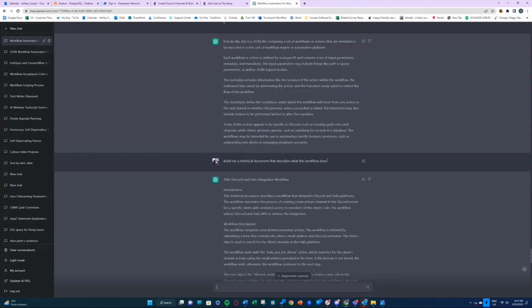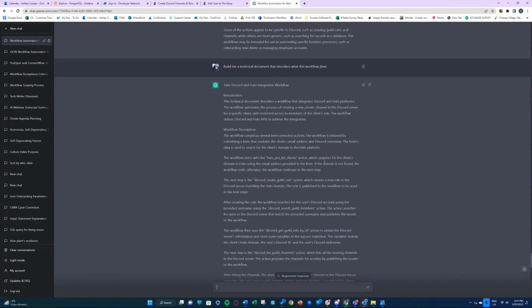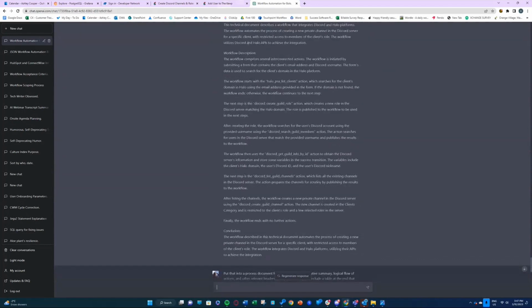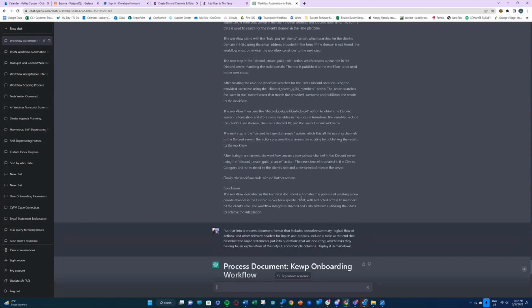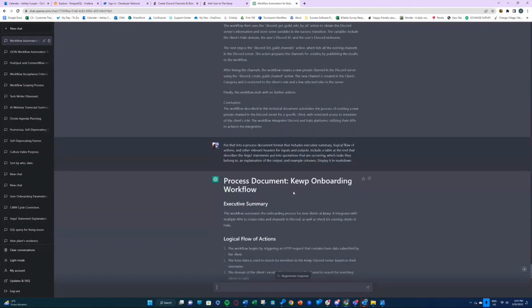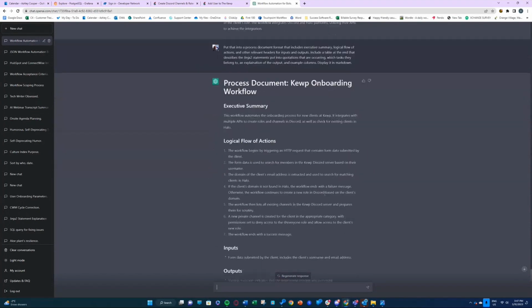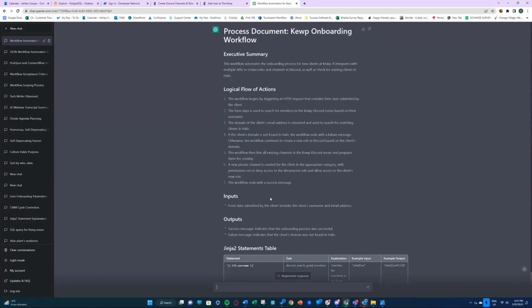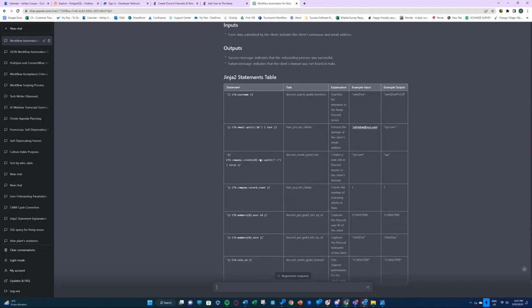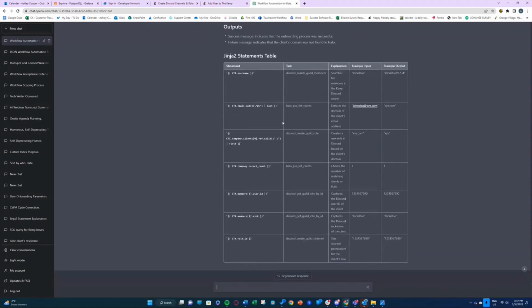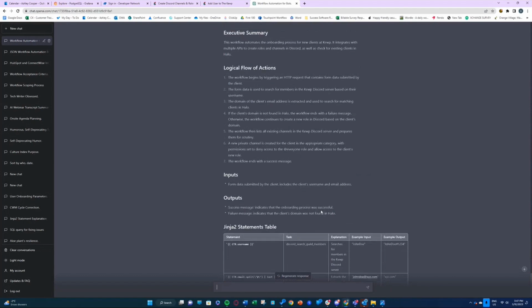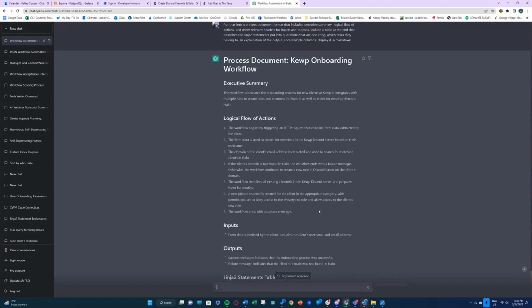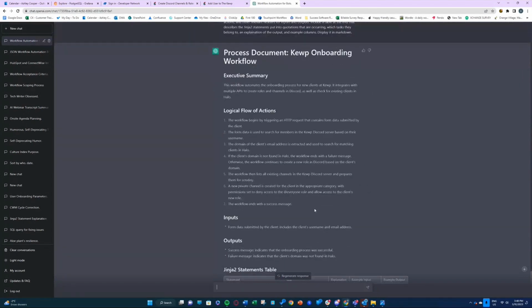And then I told it to build me a technical document that describes what the workflow does. And so it kind of gave me a lot of text, and I was like, okay, I want that to look better. So please put that into Markdown and define it as a process document, including the headers that I wanted it to give. I said, show me the logical flow of what's happening. And then I also wanted it to put the Jinja statements below for anybody who is technical enough to understand them, to see what's actually happening here. And so it built that all out for me in the table. And that's what I did.